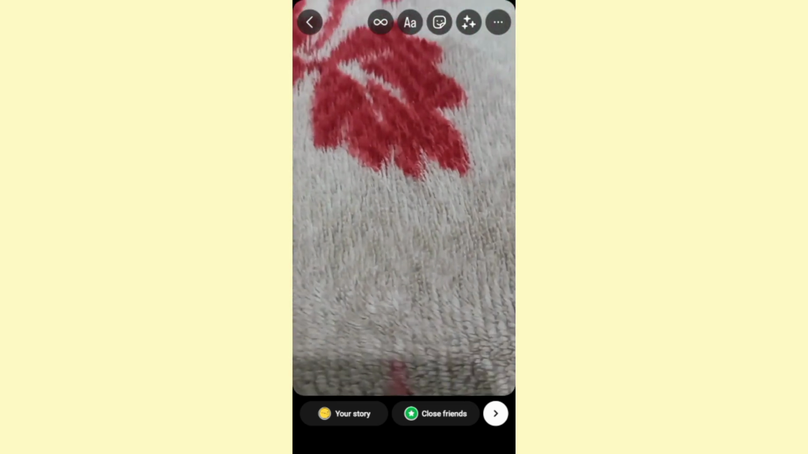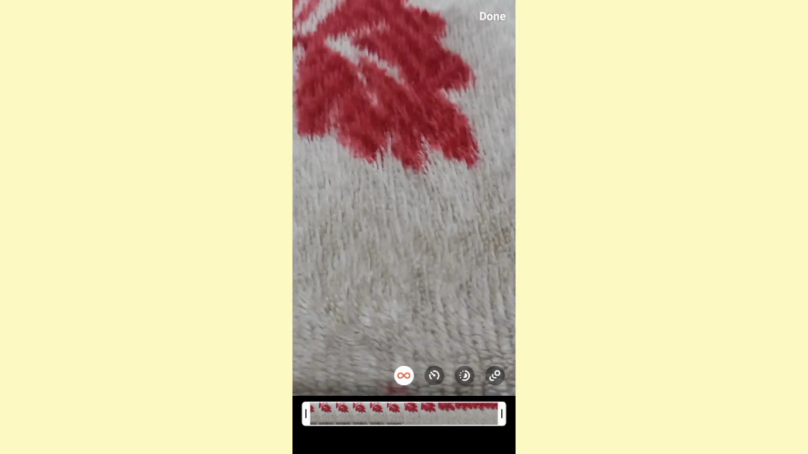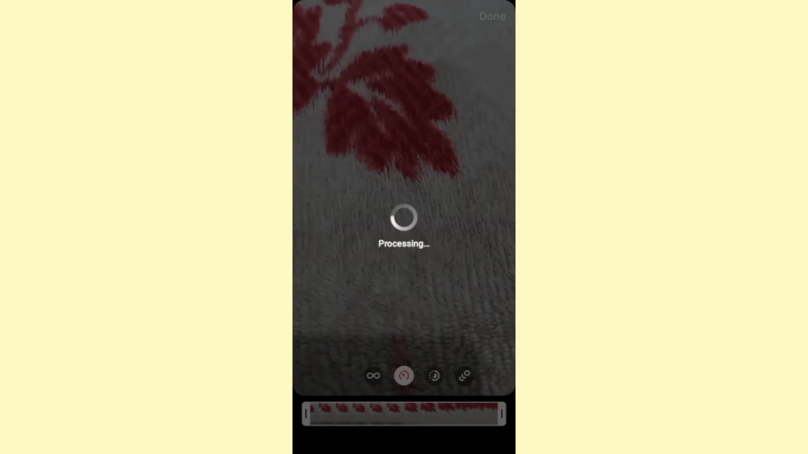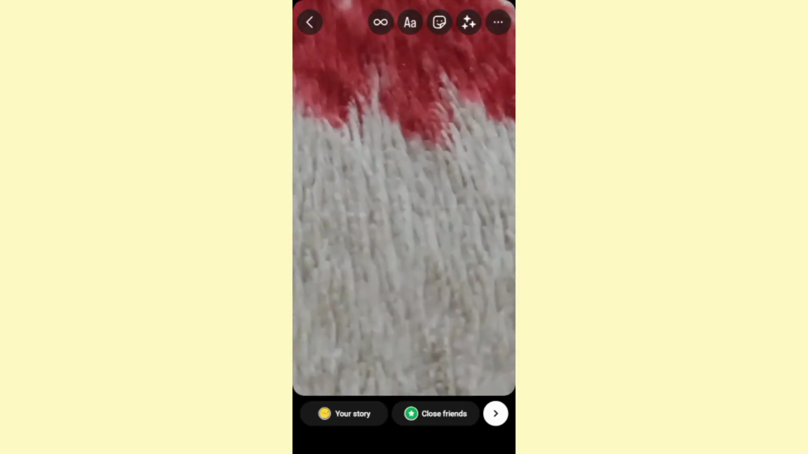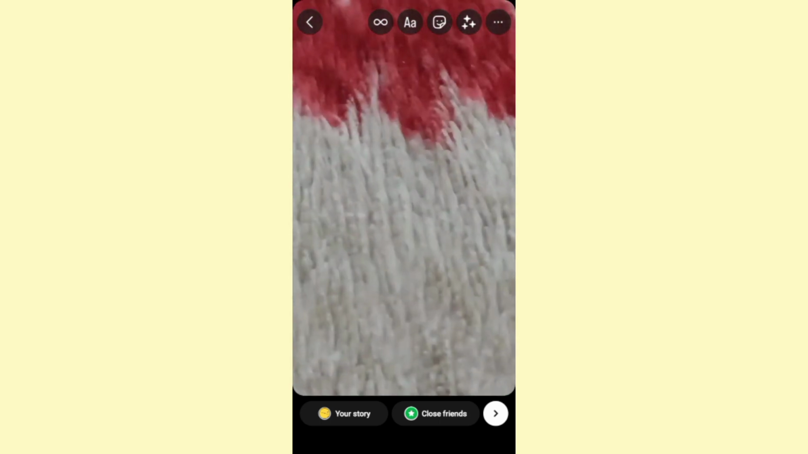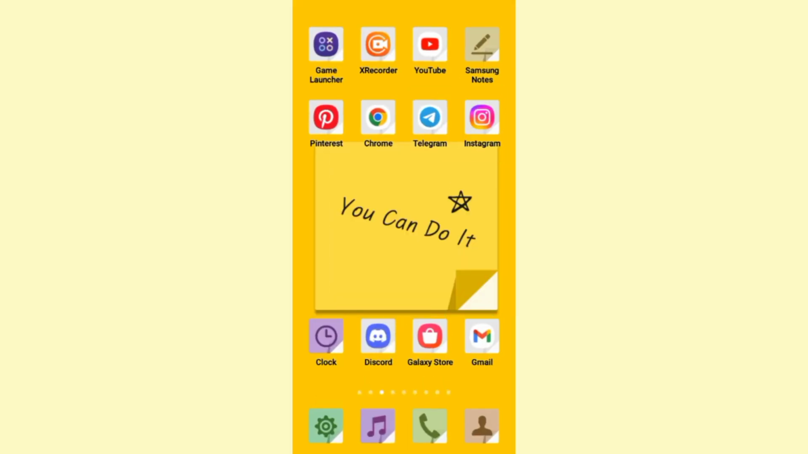Now, you have at the top of the screen the option to customize your boomerang, so you might want to trim it to edit it a bit, or you can, as you can see right here, there's the speed icon, etc. So you can edit it according to your needs, and once you are done you can simply just post your story just like you normally do after you edit it.